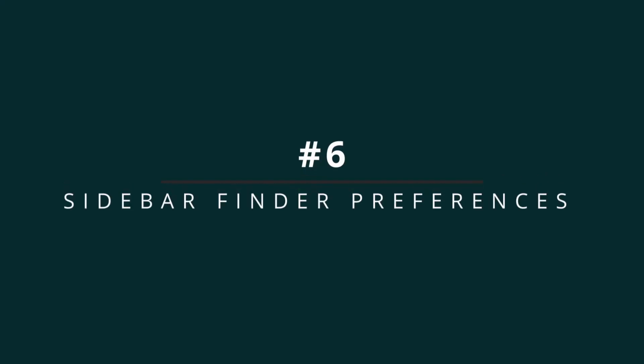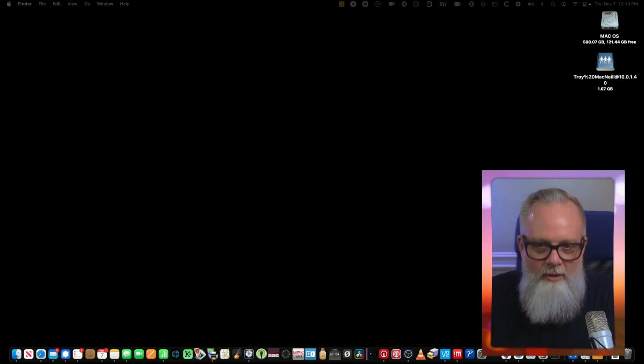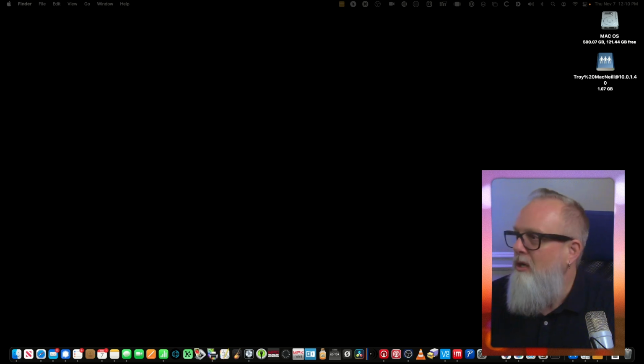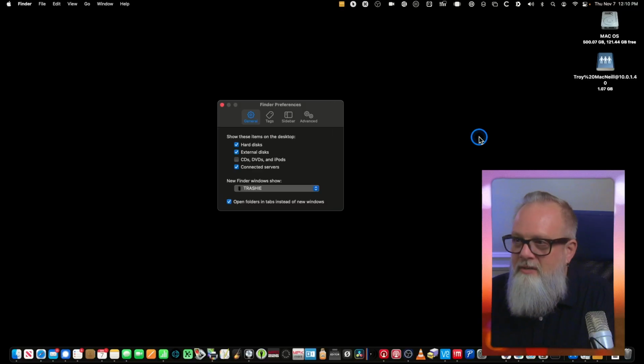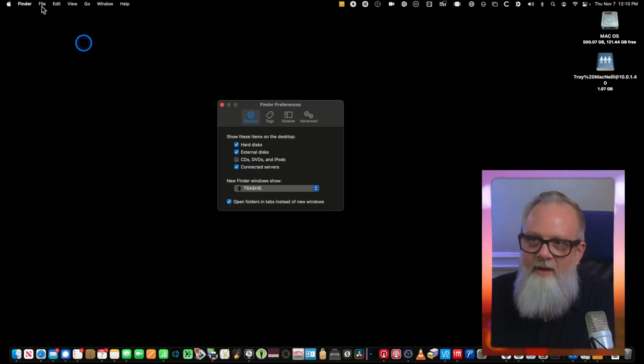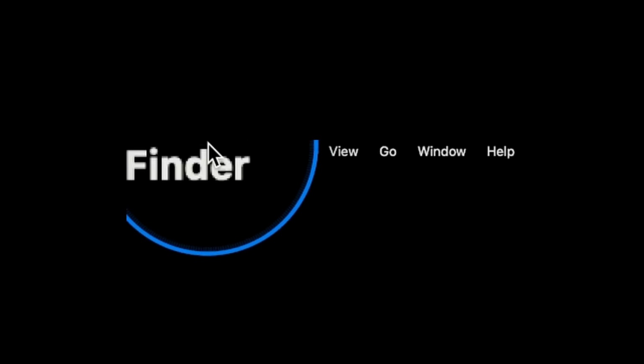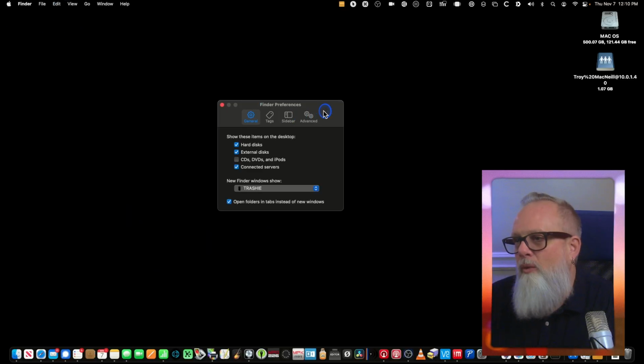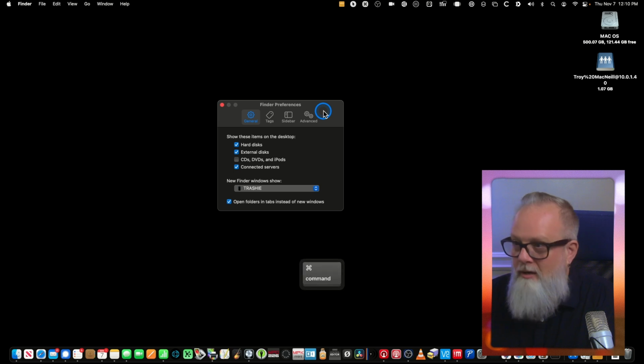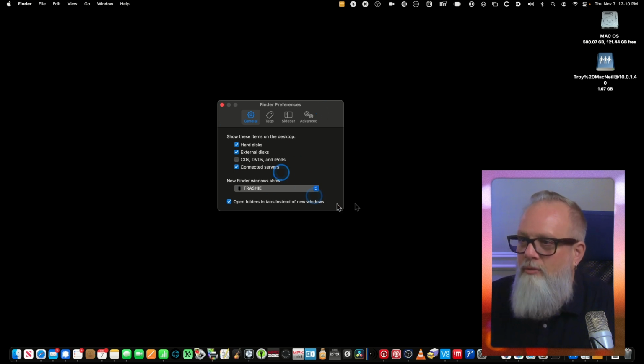All right, up to number 6. This is Sidebar. Finder Preferences, Command comma to get to the preferences of most applications, or settings as they're sometimes now called. So here we go. Here's this Finder settings. I was in the Finder up here at the top. You can see the Finder is the foremost application. And whenever I hit Command comma, it will bring up the Finder preferences.